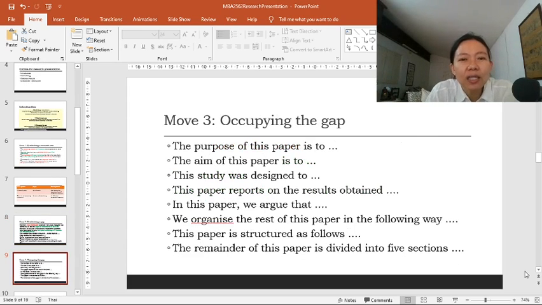Move 3 is when you're trying to fill in the gap, when you're trying to occupy the gap. So you will offer the solution by saying that you would like to do something. You will state the purpose of your research. You can use sentences like, the purpose of this research is to, the aim of this paper is to, the study was designed to. In this move, you tell the audience the purpose of your study, the research question, or the research hypothesis. After you state what you would like to do with your research, you're going to move on and talk about the research methodology.